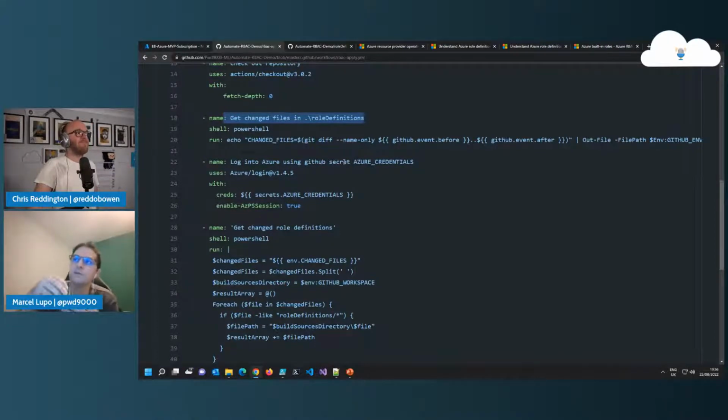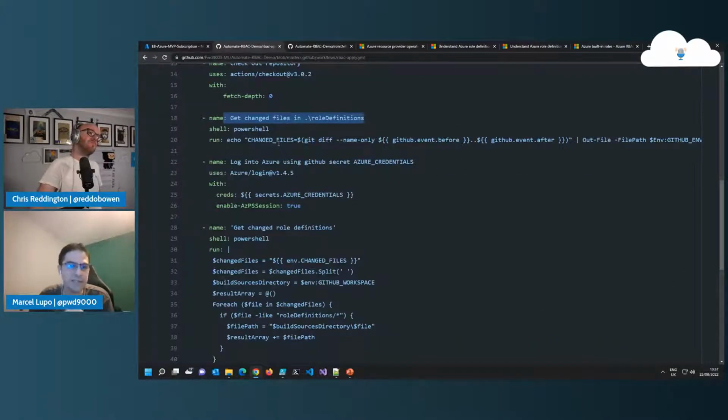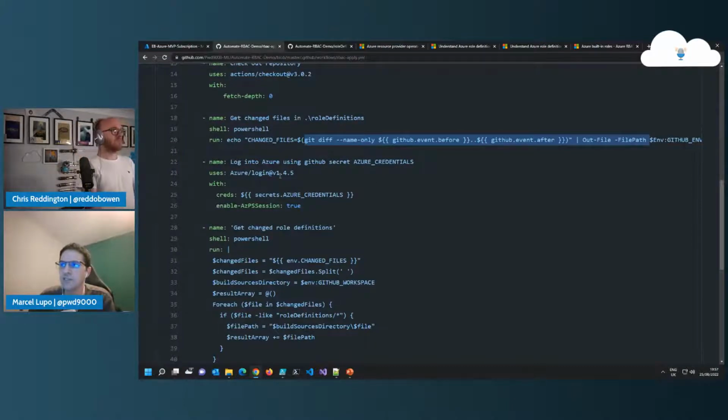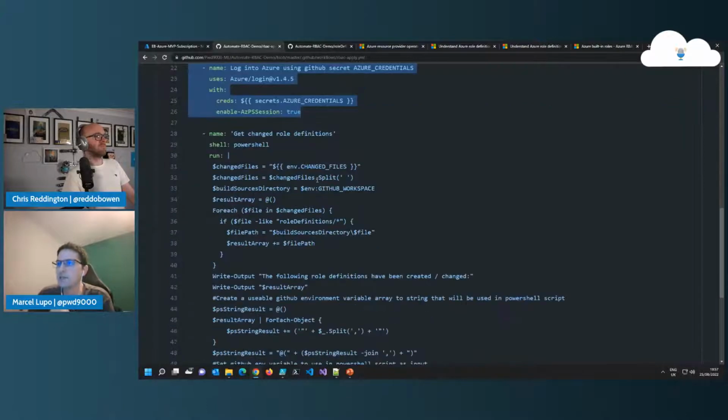So in my case, my RBAC role is an object. I'm saying which of those roles got created or changed. And I'm doing that by using a git diff command. And all I'm getting is just what file has changed. Then I'm logging into Azure. We'll set up an Azure credential. This is for this action to be able to log into Azure and do stuff like create roles or amend roles, for example, which is what we want to do. So we need to, first of all, authenticate into our Azure to be able to do that.